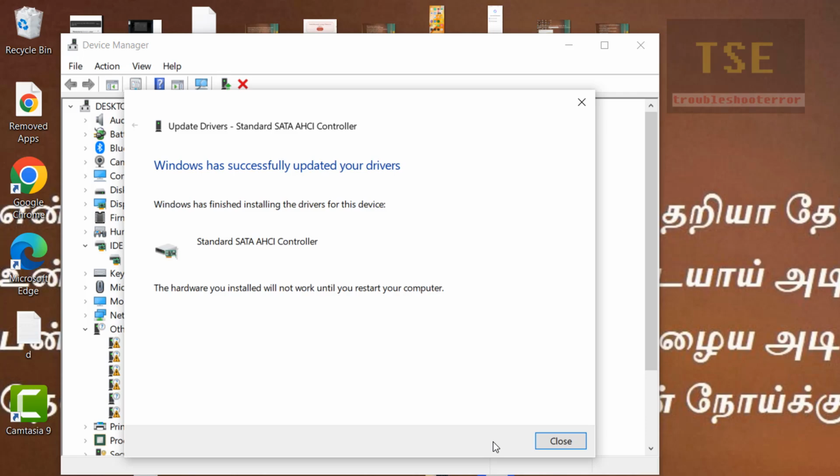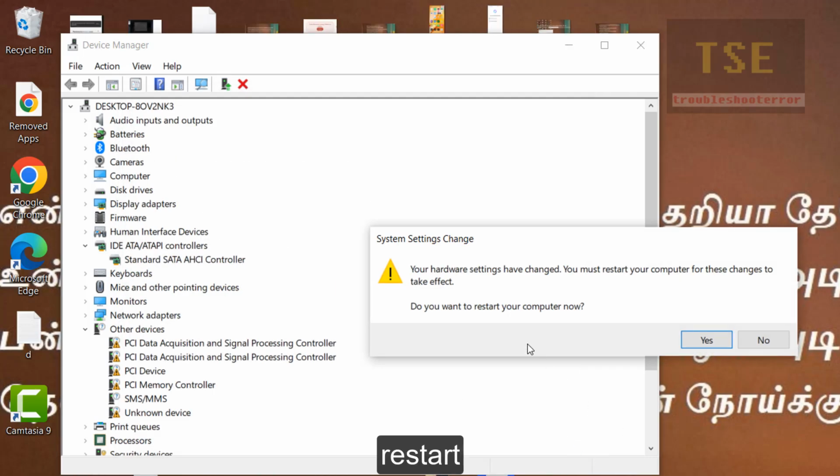Windows has successfully updated your drivers. Close the window. Restart your PC.